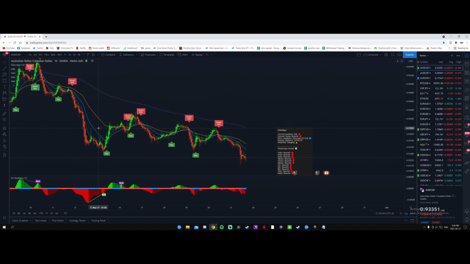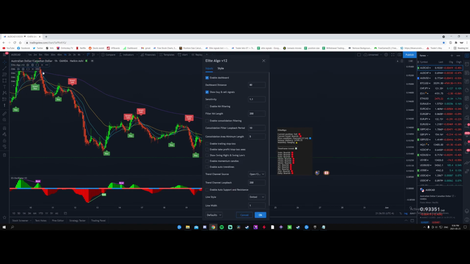Just trade with the trend, guys, and trade with support and resistance is very, very important. So I like to use the EMAs as dynamic support and resistance, or I can use static support resistance, which is right here in the algo itself.